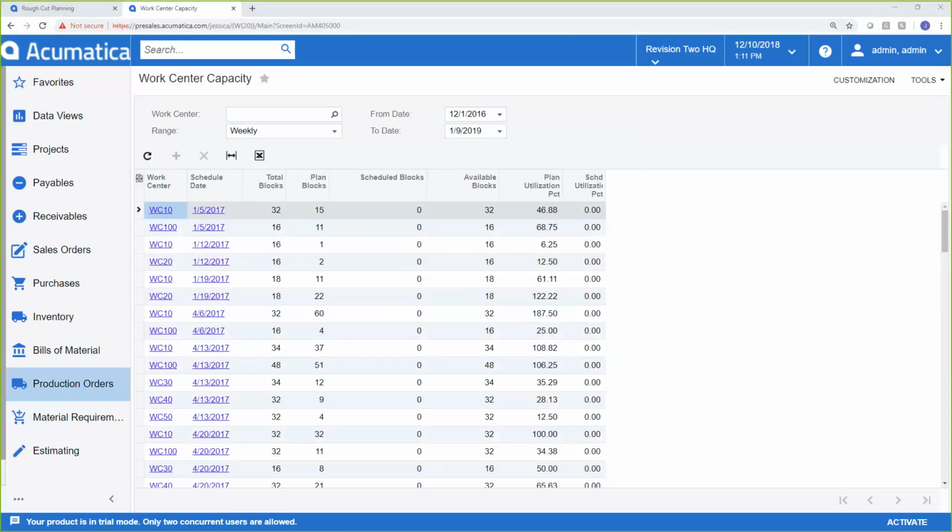We do not have a visual scheduler just yet. However, it's on our roadmap to be released within the next few months, along with some Gantt chart functionality that would give you really more of a visual version of the production schedule.